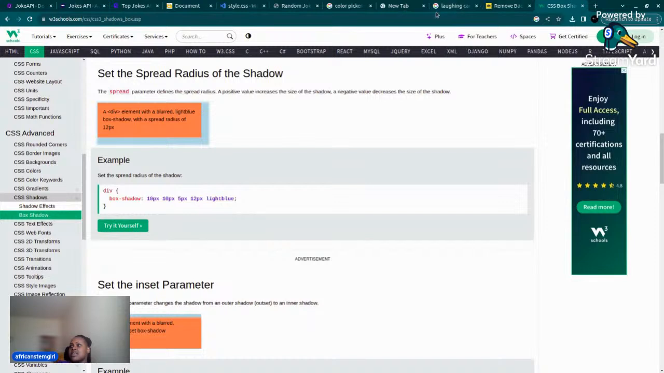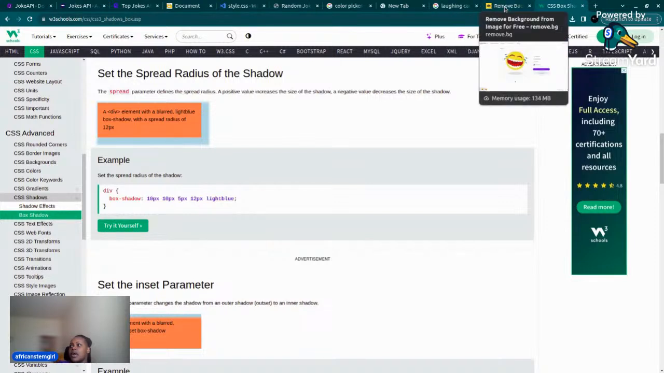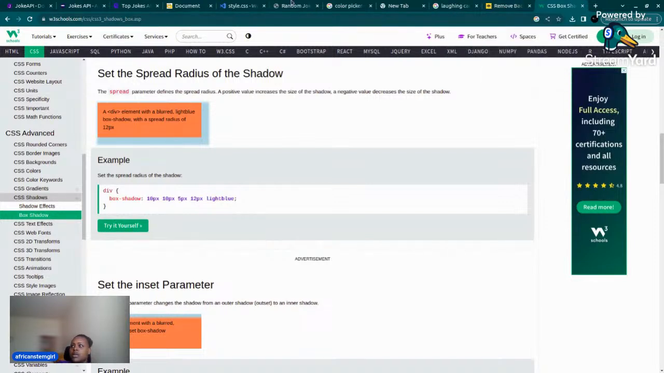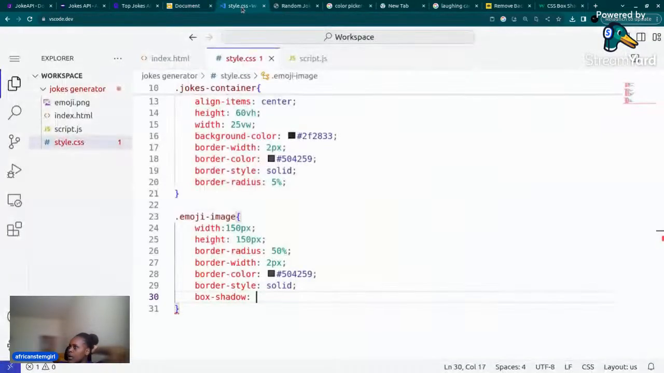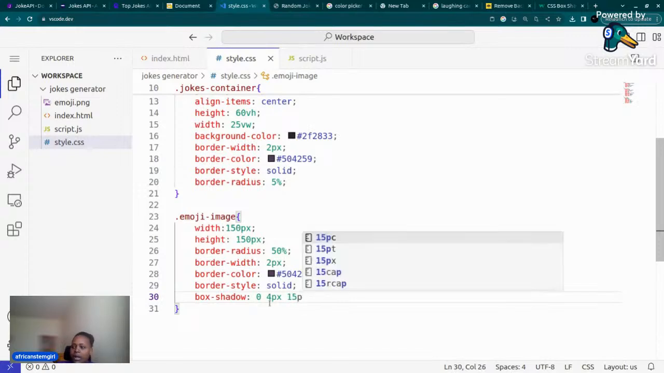The first thing is, if you look at this, it's just roughly around it, and it's not too big. So I can come here and say box shadow, the first value to be 0, then this one to be 4px. I'll add that shadow effect of 15px. And now I can give it a particular color.